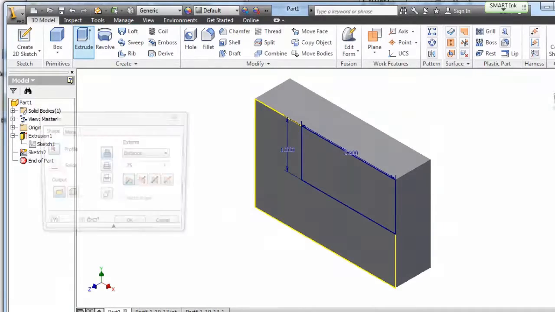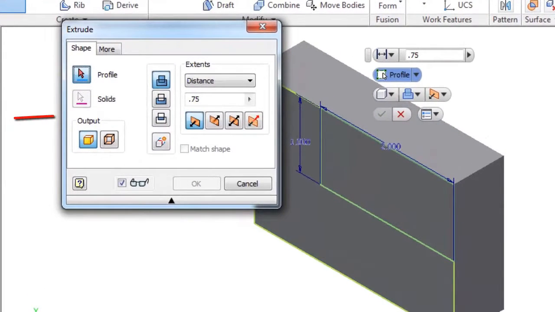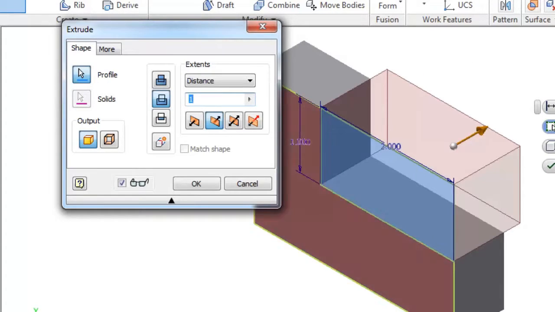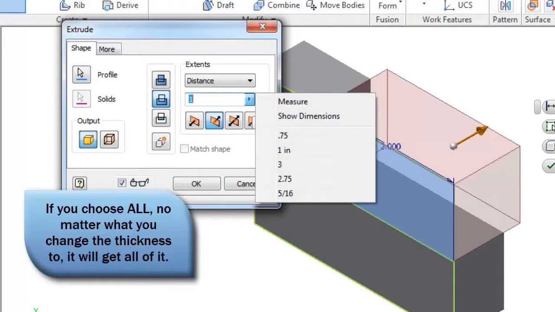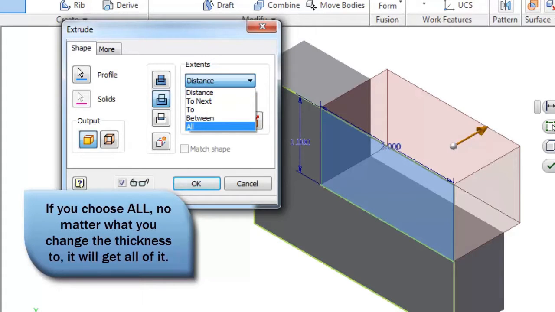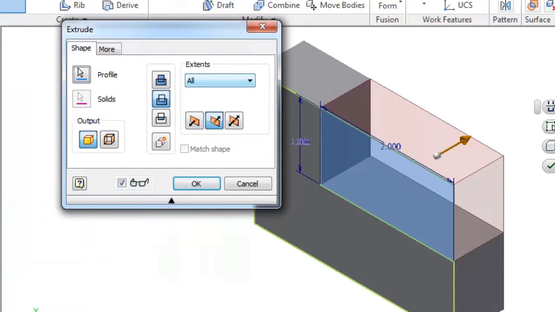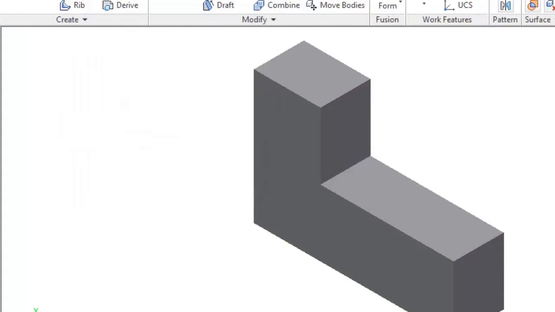Extrude. The only thing different now is when I extrude, I'm going to extrude a cut. And I'm going to go back. How far? I can say 1 inch and go back after I pick it. Or I can also say distance. I can say all. And it'll cut all the way back. Whatever's there, it'll cut all the way back. And I'll say OK. Good.